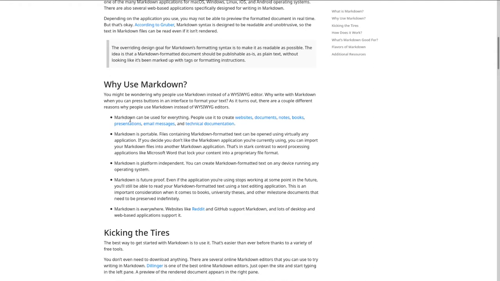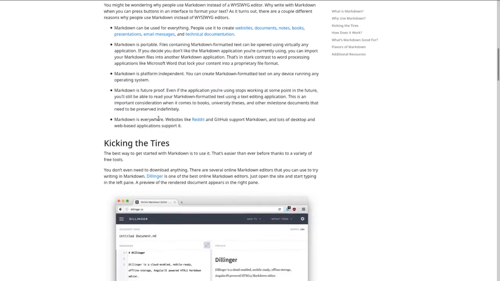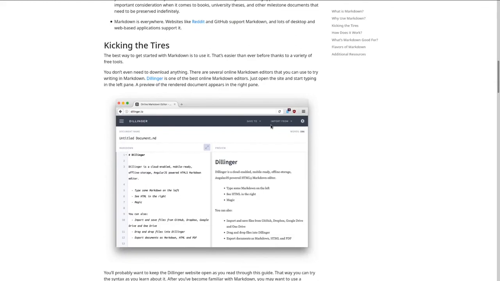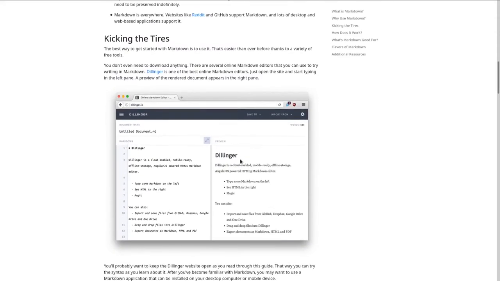And here you can see Markdown can be used for everything. People use it to create websites, documents, notes, books, presentations, email, messages, and technical documentation. And kicking the tires, in Markdown, you don't really need to install anything. You don't need to download. You can even just use a notepad and then use a Markdown parser to read it.